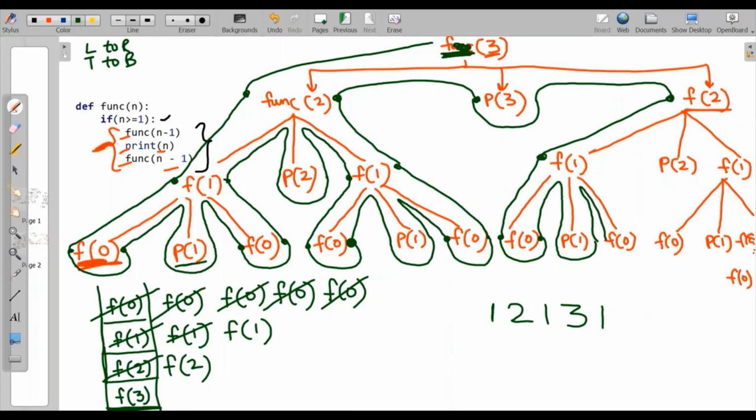F1, F0 for the first time. So here we will push into the stack. Then here we will come for the last time. It will pull out from the stack. F1 for the last time, we will pull out from the stack. Then we will go here. It is asking to print 2. So we will print 2 over here. Then we will go to F1. F1 for the first time. So it will enter into the stack.